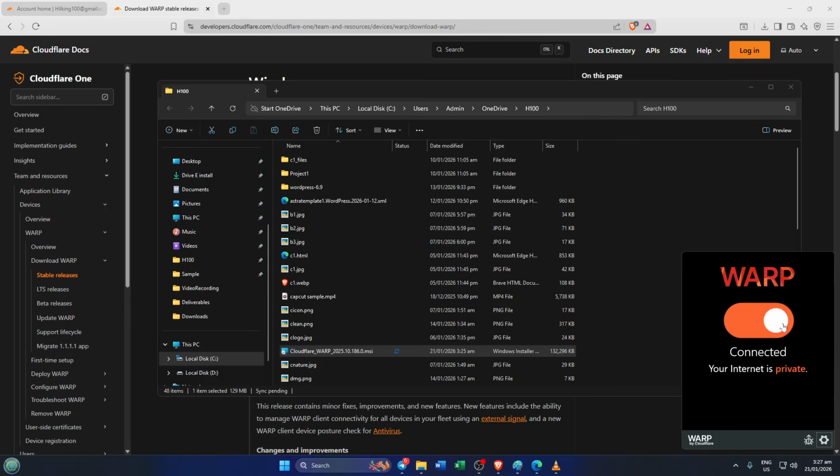And that's everything you need to do to install and activate Cloudflare WARP on Windows.